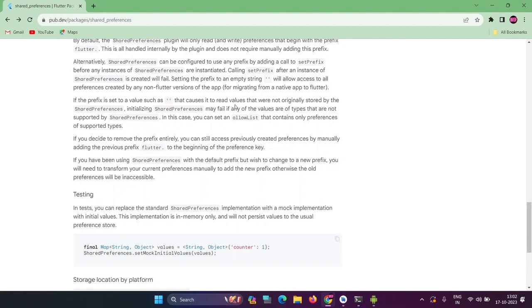So to avoid this kind of situation, you can use an allow list that contains only preferences of supported type, preferences that are supported by your shared preferences. And if you decide to remove the prefix entirely, you can still access previously created preferences by manually adding the prefix flutter. at the beginning as a preference key.